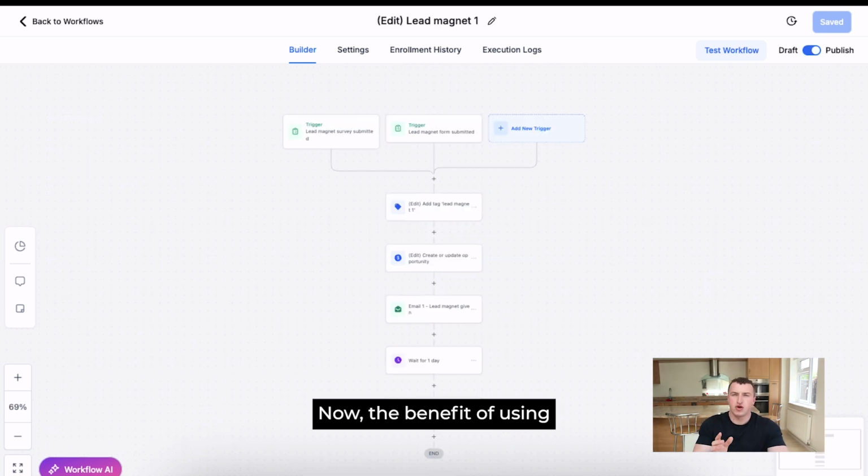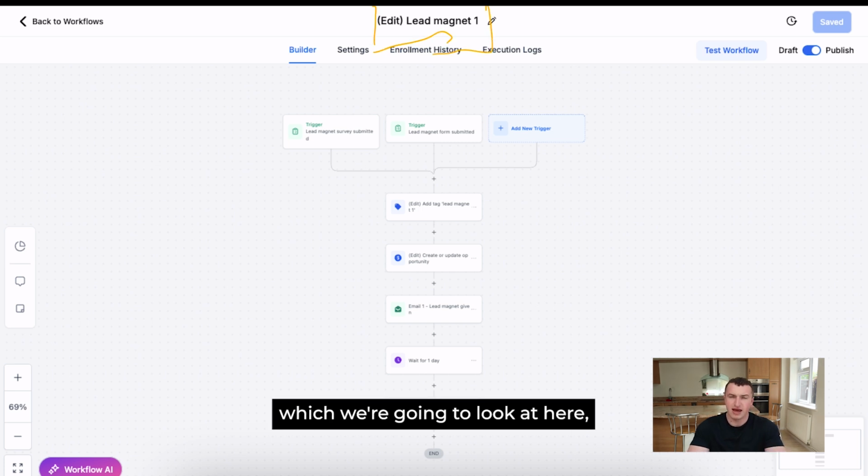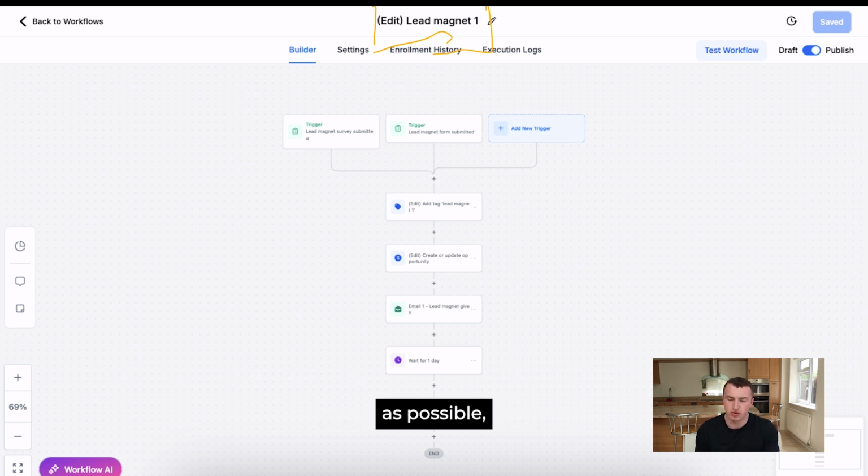Now, the benefit of using chat sequences as opposed to a lead magnet funnel, which we're going to look at here, is the fact that it keeps it in a DM conversation. Conversations create calls, and we want as many calls as possible, and it's easier to keep everything in a chat sequence rather than getting them to fill out a form and then having to reach out to them. However, we give you both.